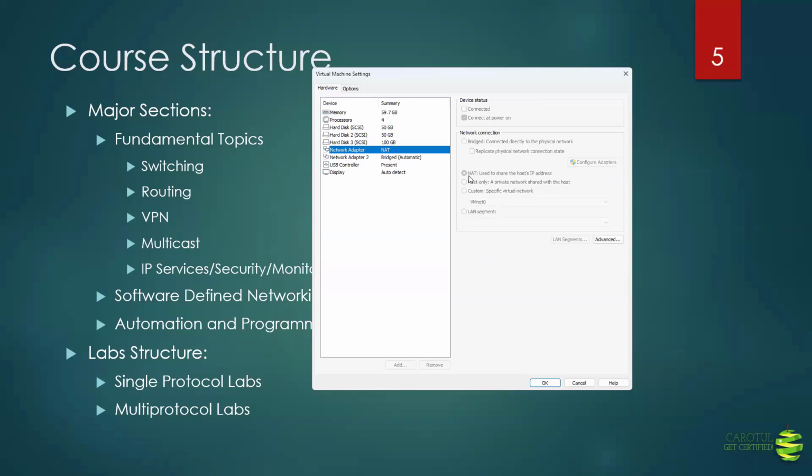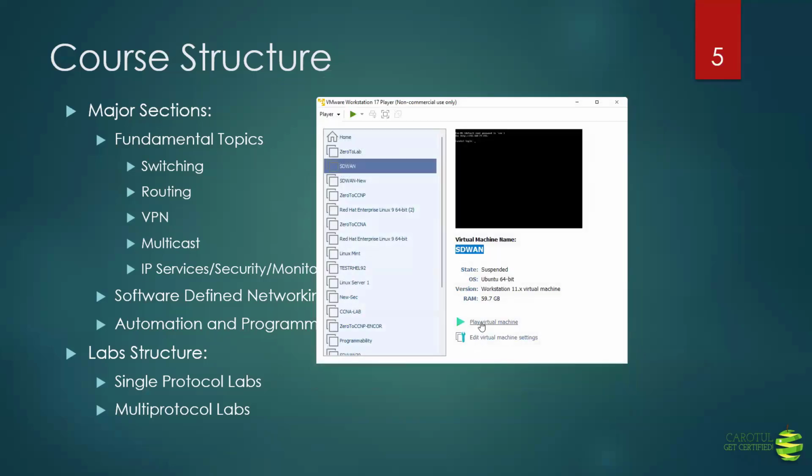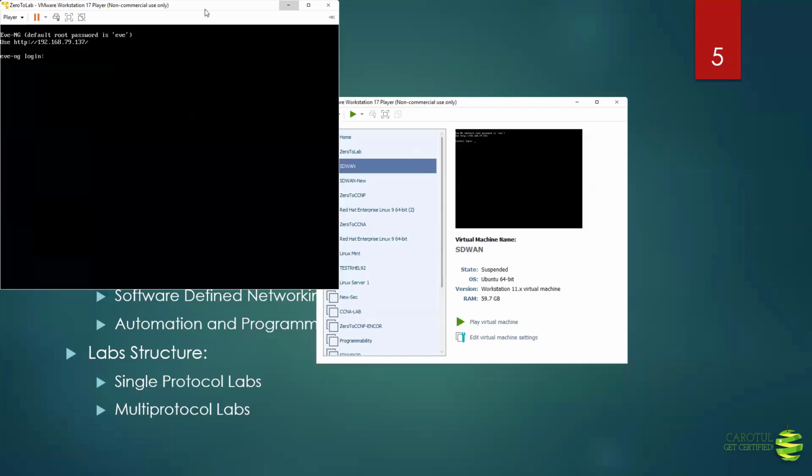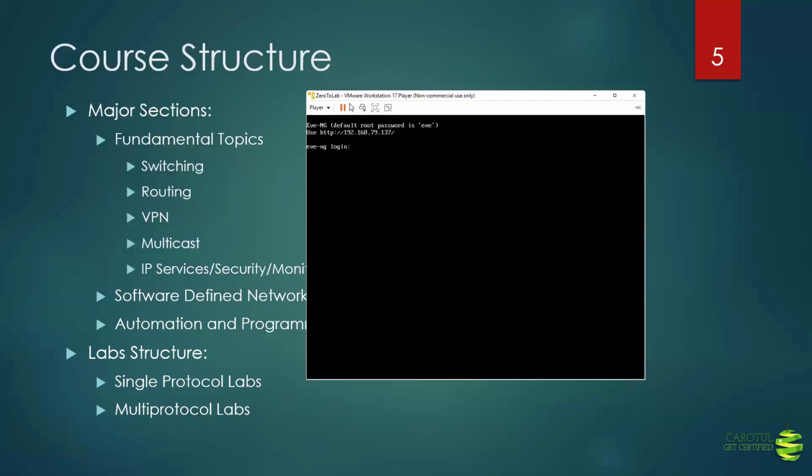What happens when you set it to NAT is that it will receive an IP address when you boot it. And let me show you that. So once you are done with this and you play the virtual machine, you will wait for it to boot, and after it boots, you will see something like this. It will tell you that the EVNG default root password is eve and to use HTTP, and then it will tell you some IP address. In your case, the IP might be different. And then it will show you the login screen.